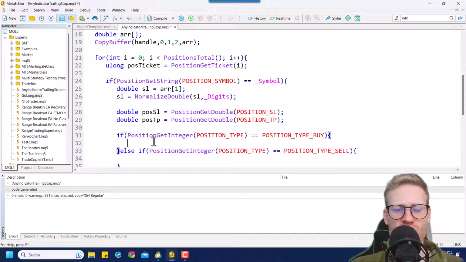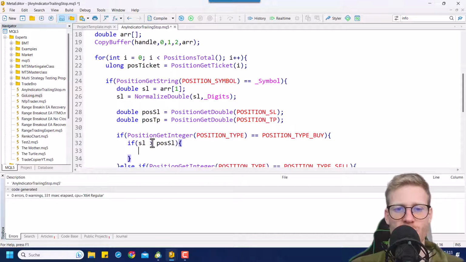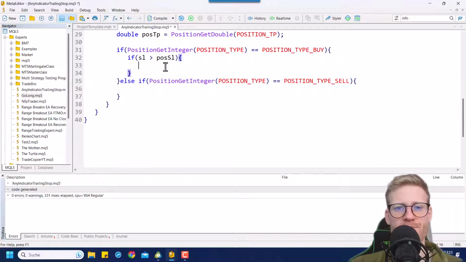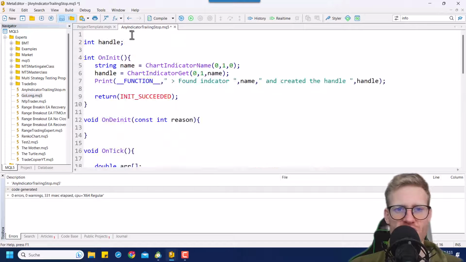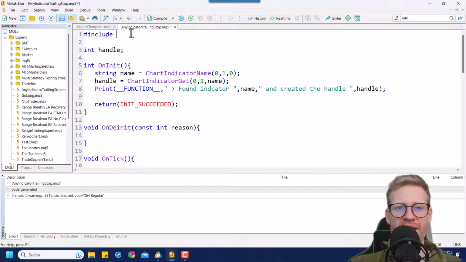So now what we want to check for our buy positions is if the new stop loss here is greater than the position stop loss. And in this case, we want to modify the position. So to modify a position, the easiest way is to go to the very top of your program, write #include, and then a smaller than, and then you write trade/trade.mqh, like this, and compile.